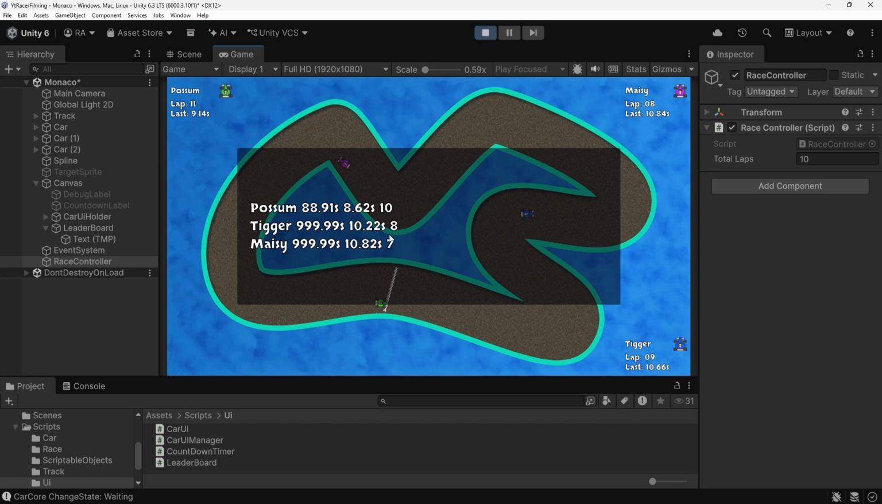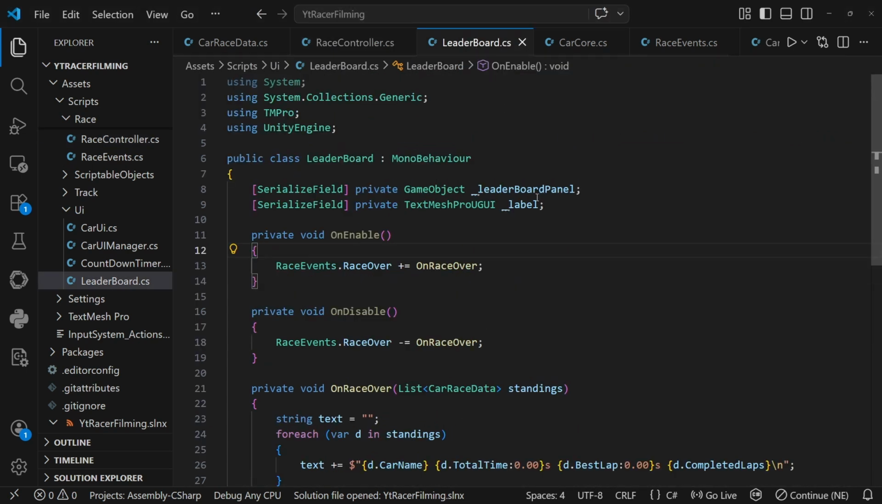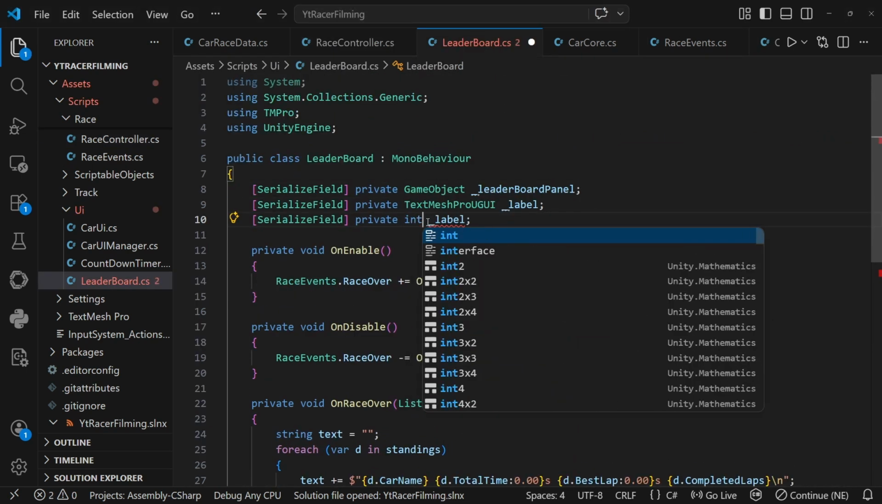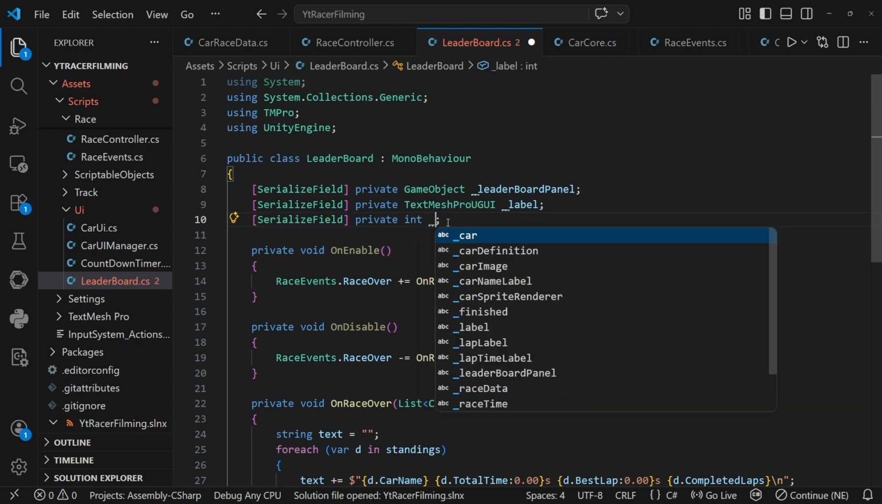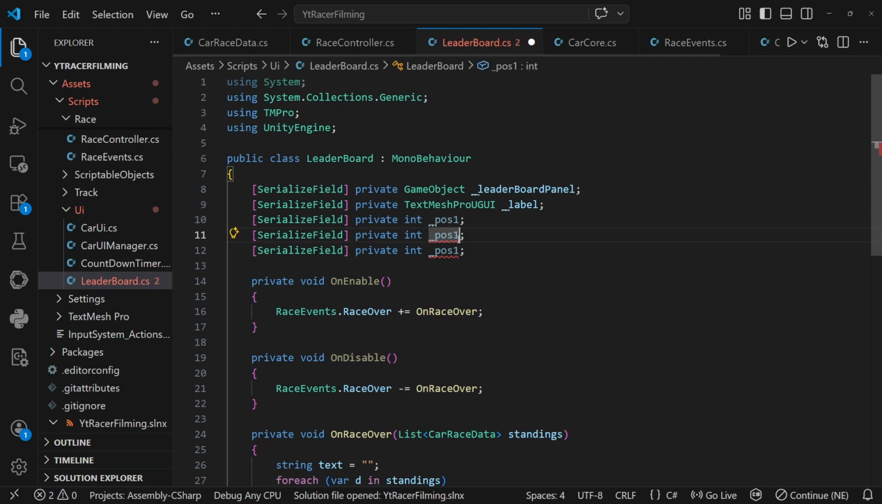So with that done, what we can do now is turn our attention to formatting this a little bit nicer. So I'll close that down. Let's drop back into VS Code. So let's go into our leaderboard then. And at the top of the leaderboard, we'll serialize some integers, which are going to be basically the column positions. Now we're going to need to do a bit of trial and error to get this right, but we'll have serialize int, and that can be position 1, and we'll do 2 and 3.